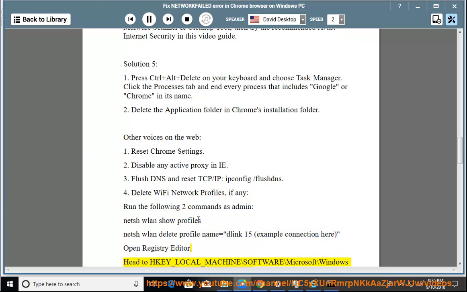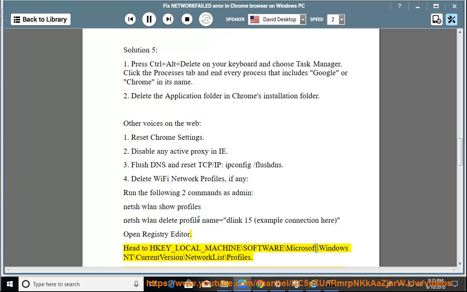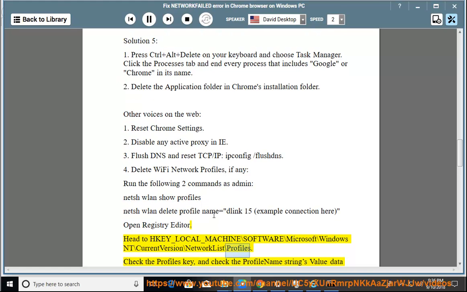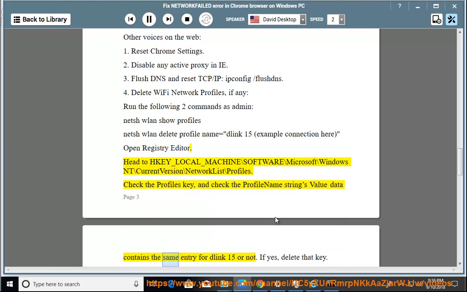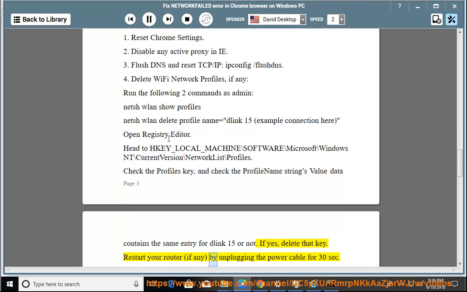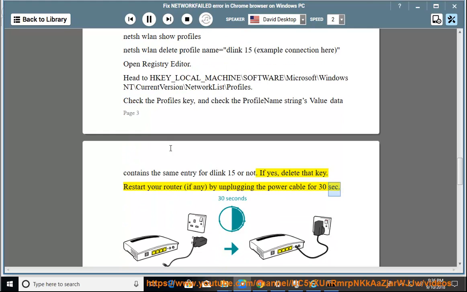Open registry editor. Head to HKEY_LOCAL_MACHINE/SOFTWARE/Microsoft/Windows NT/CurrentVersion/NetworkList/Profiles. Check the profiles key, and check whether the ProfileName string value data contains the same entry for daylink15 or not. If yes, delete that key. Restart your router, if any, by unplugging the power cable for 30 seconds.